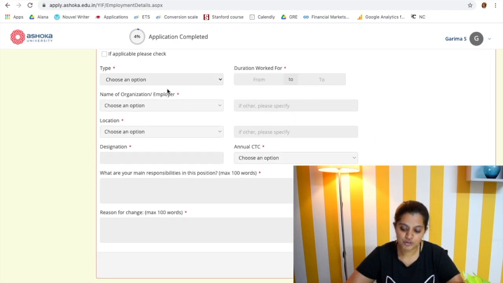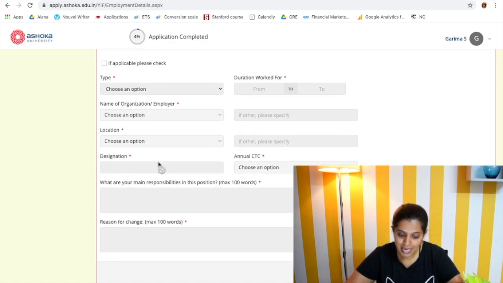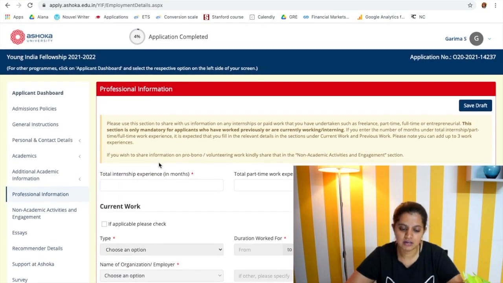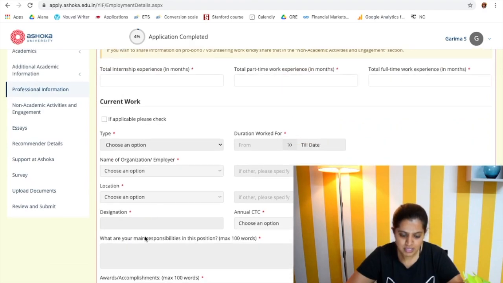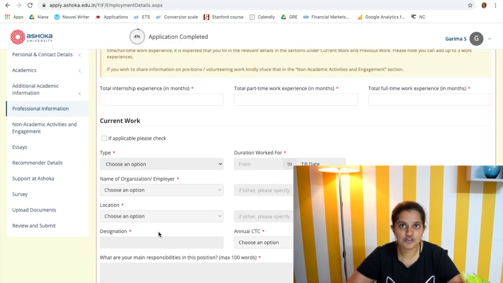Then you have the option of filling in additional past previous work profiles, and you can fill in up to three different profiles for your work experience. So make sure you do mention the work you've done even in your internship in these below categories and specify that it's an internship. And then there are two brief questions here: what are your main responsibilities and what were the awards and accomplishments in that particular profile. So make sure you fill that in as well.